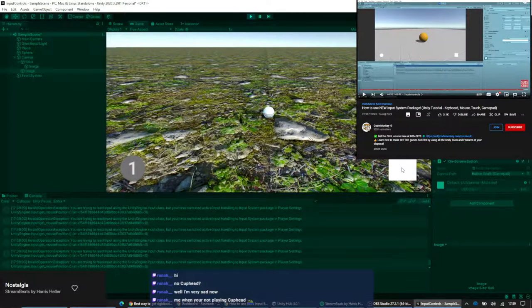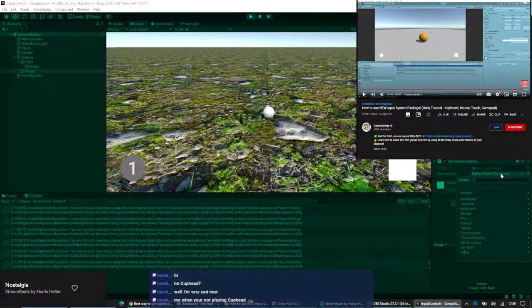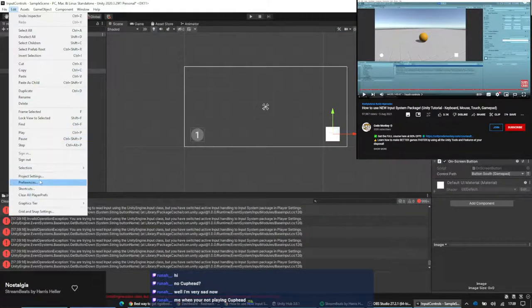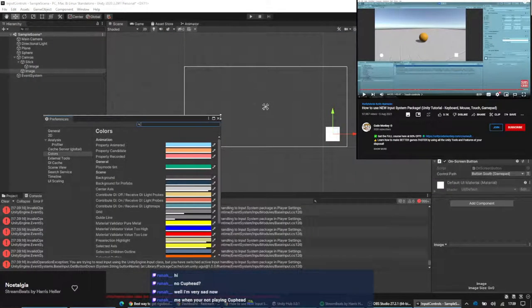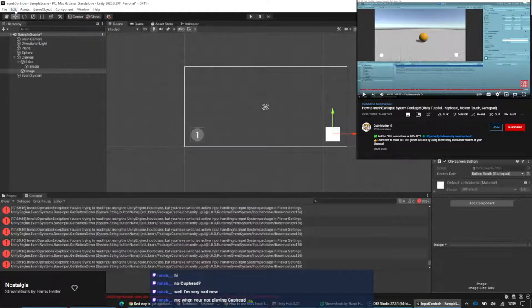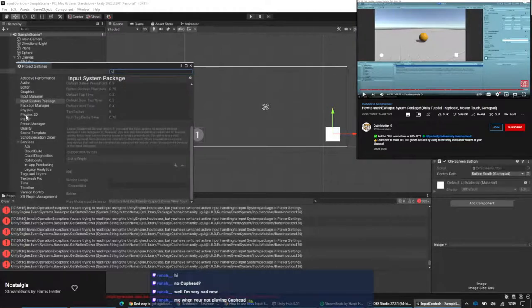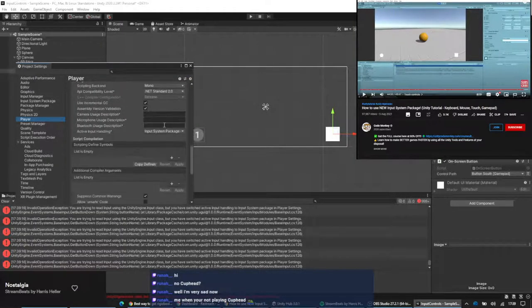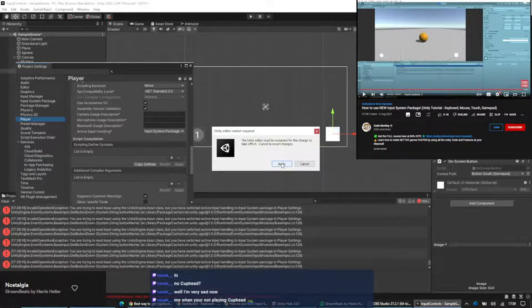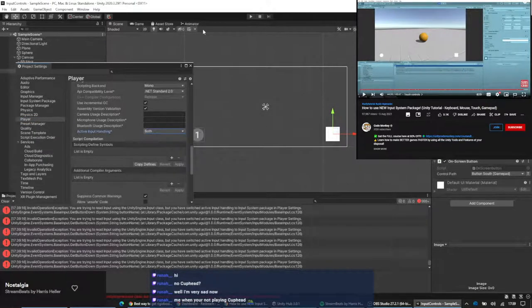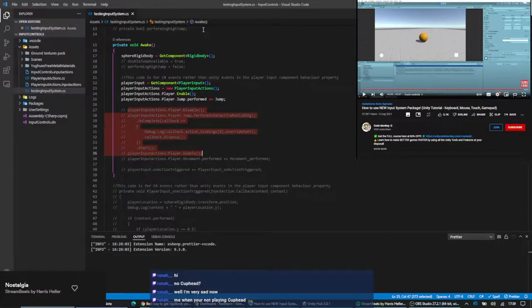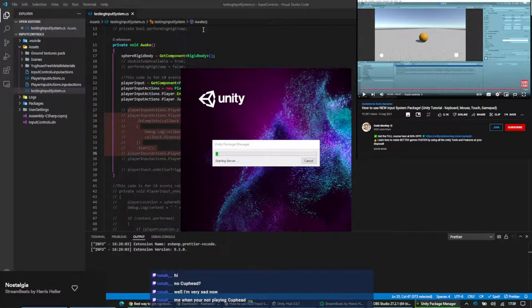Trying to input. Right. Because this is using the old input system, not both. So if we go here, edit, preferences, not preferences, edit, edit settings, input system, no player. This one, use both. Okay, save this. Let's let it restart and see if that then works.